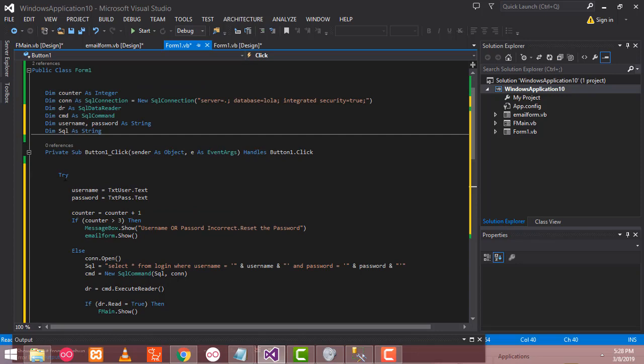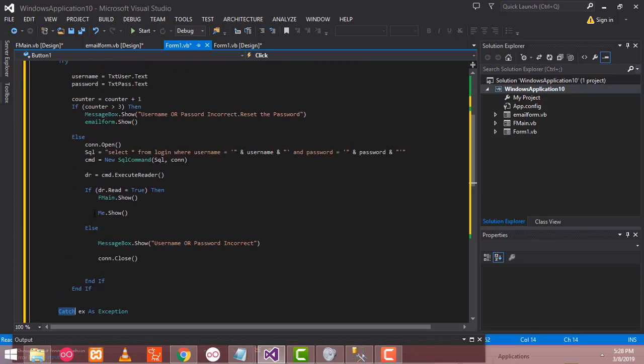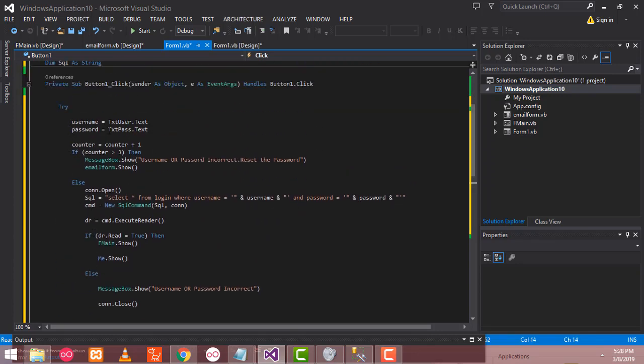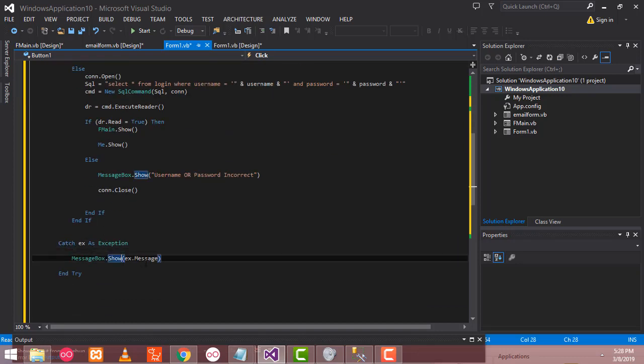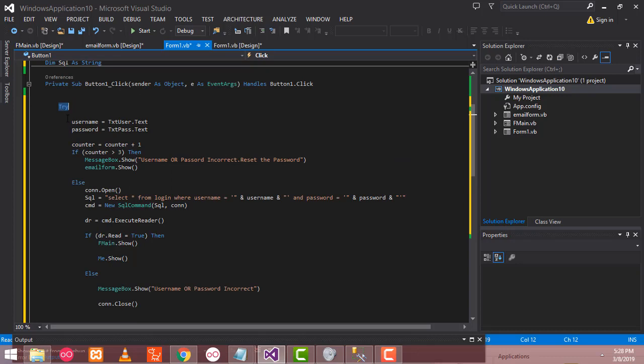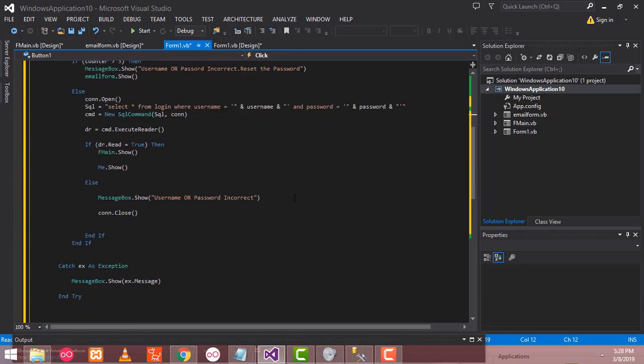This is a try and catch, so that I have put. If there is any error in this try block, it passes to the catch block to show the error. Okay, this is important. When you write the program, the first time you have to write the try and catch block. I forgot to write it the first time, so I have to write it like this. Now let's check whether it's working fine or not.